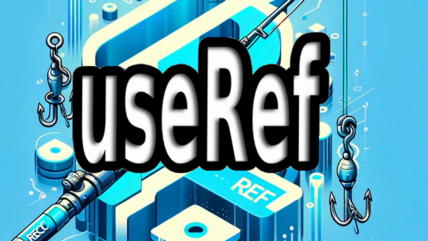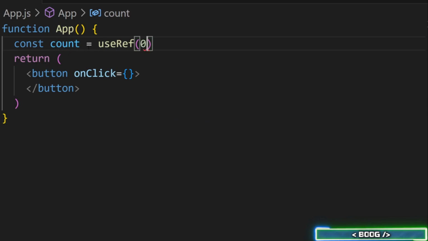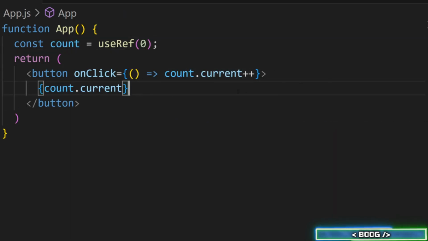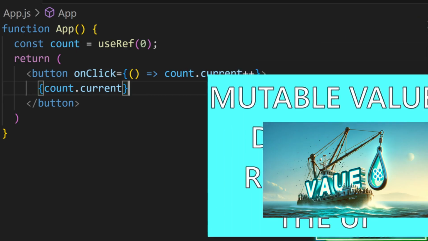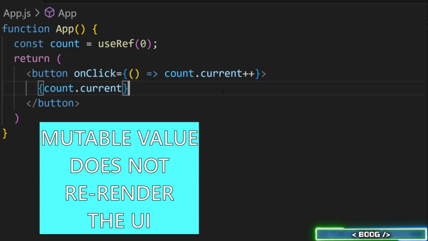You want to learn useRef in 90 seconds? Here we go. The useRef hook allows for the creation of a mutable object that will keep the same reference between renders. It can be used when you have a value that changes. It's like setState, but the difference is that it doesn't trigger a re-render when the value changes.